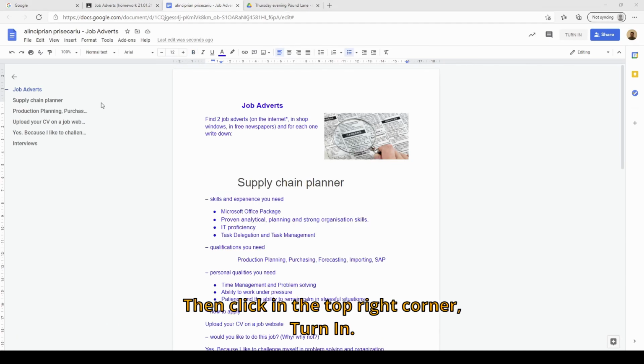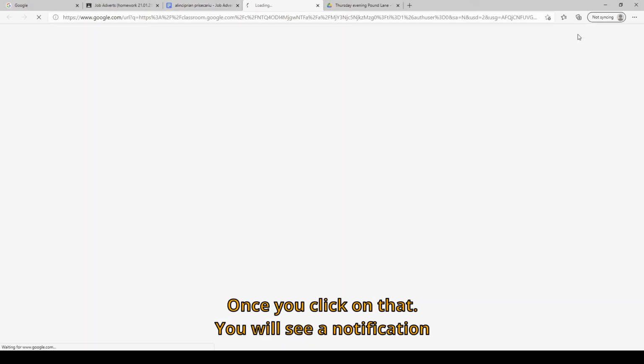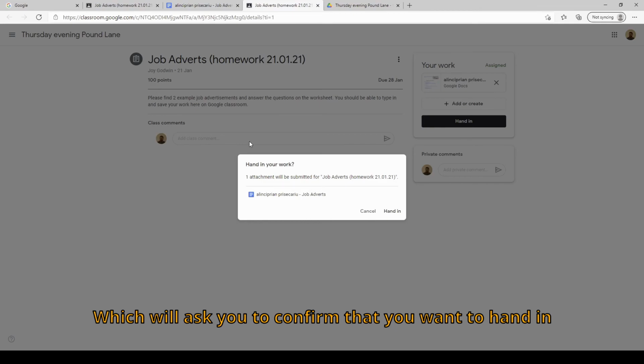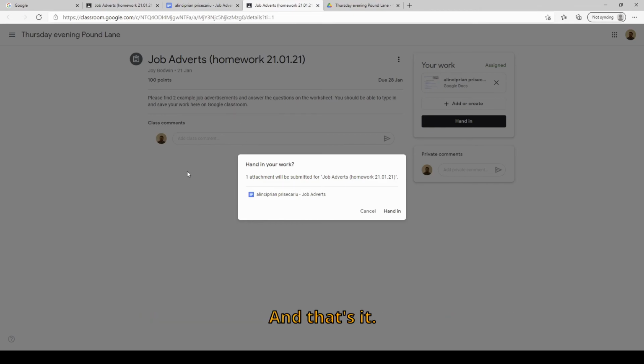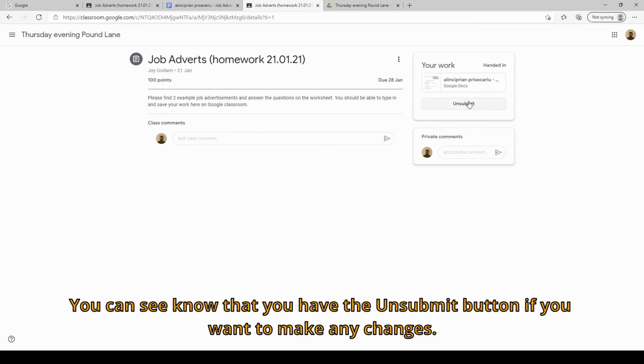Then click in the top right corner, Turn in. Once you click on it, you will see a notification which will ask you to confirm that you want to hand in. And that's it. You can see now that you have the Submit button if you want to make any changes.